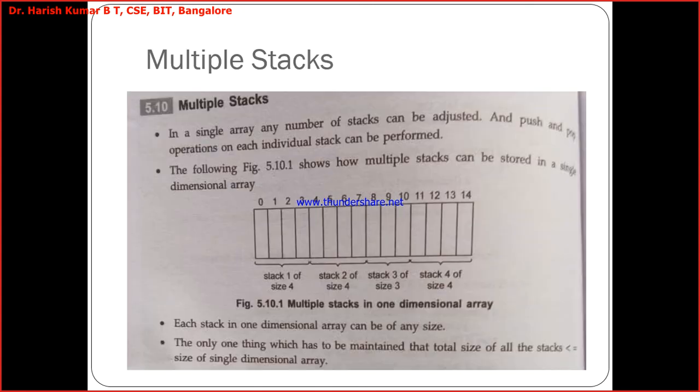So this is the algorithm. Okay, so next what we have is multiple stacks. So you have understood single stack till now. Similarly, you can have multiple stacks in a single array.